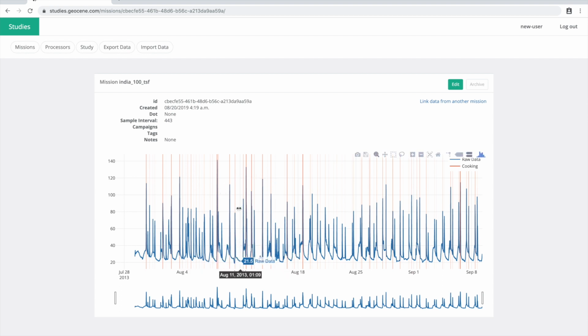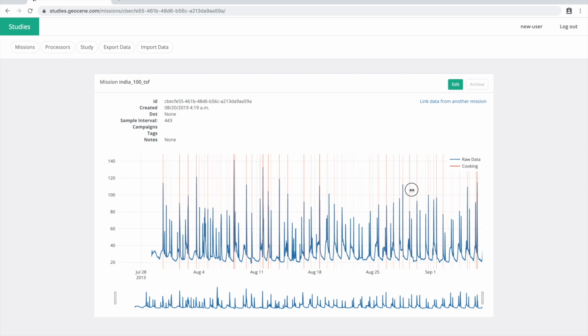The most prominent feature of the Mission Details view is the metrics chart. Geocene calls any sensor time series data collected by your meter metrics. The Mission Details view gives you an overview of your mission's metadata and metrics. At the top of the Mission Details view is a summary of some of the same information you saw in the mission table. Below that is the metrics chart.